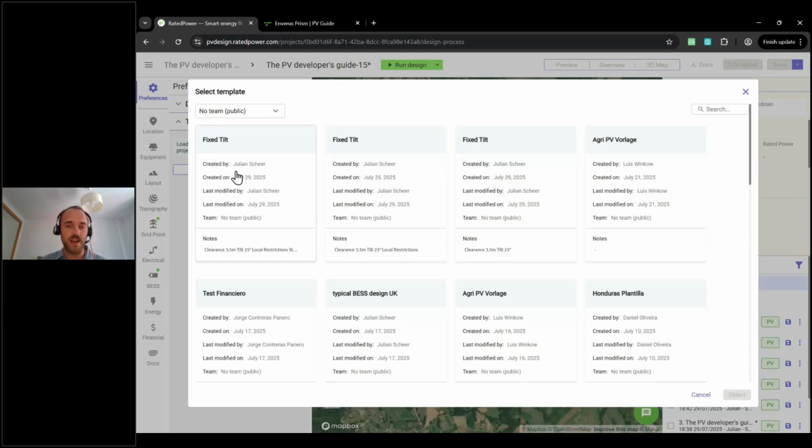If I'm here in France, I might have my typical layout parameters for a France design, or it can be for an agri PV design, for example. But what I have done here is I created 3 different ones. I call them all fixed tilt, so I will work with fixed tilt systems here. But I made some notes and I said, okay, here my clearance is 3.5 meters, the tilt is 25 degrees.